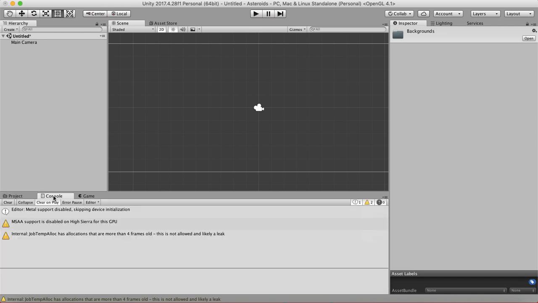This is an important piece right here. This is your console. This is where you can look at errors that are happening in your program. And this is an area also we'll be looking at as we move through building our game.